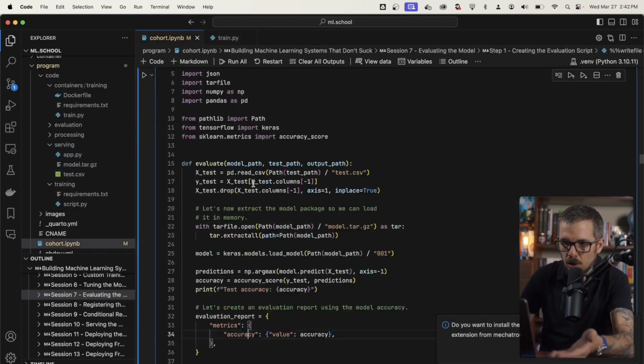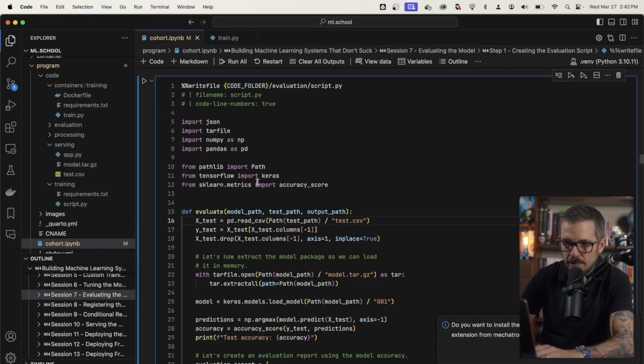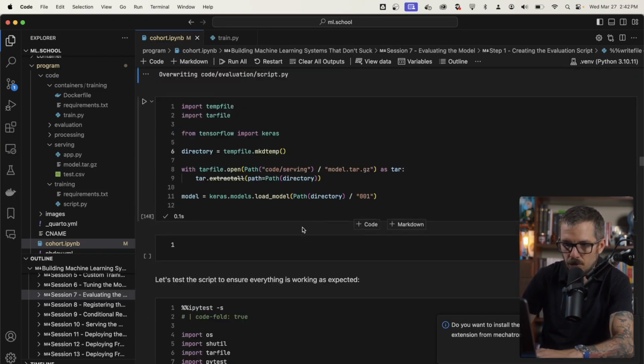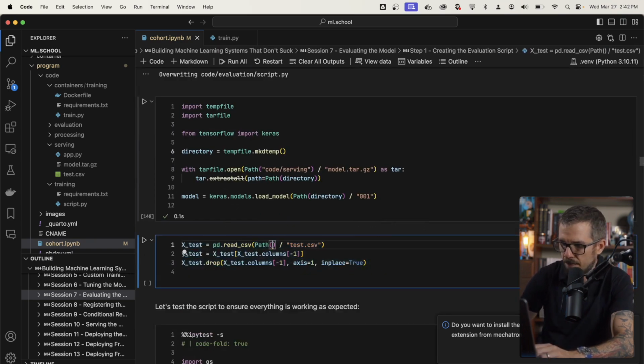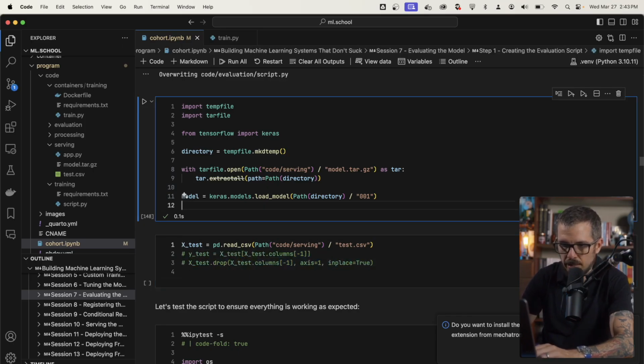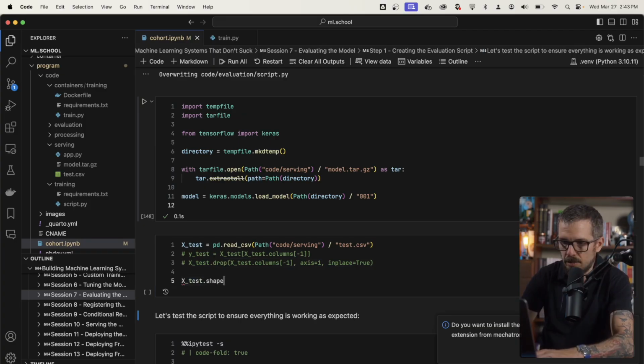All right, so I need to load that data. So I'm gonna grab this code, which is the same code that we're using inside the script. What is the path? Well, it's gonna be code, serving, and then test, and I'm gonna do this. So I'm gonna start by doing this, okay? And after I read that, I'm gonna do this.